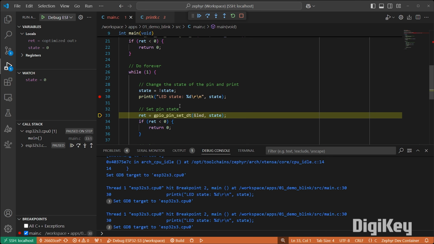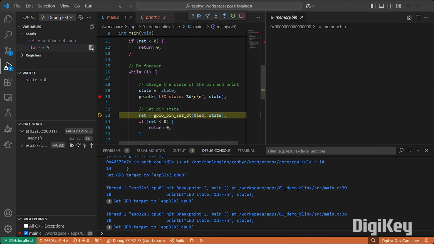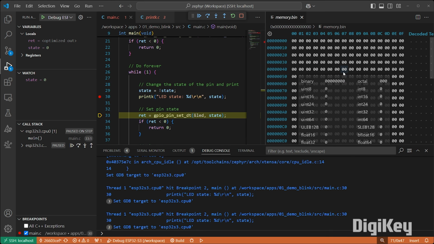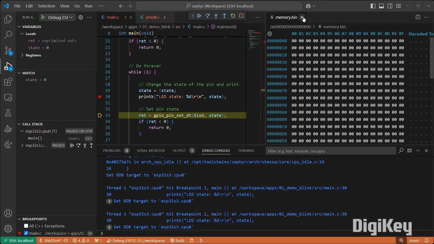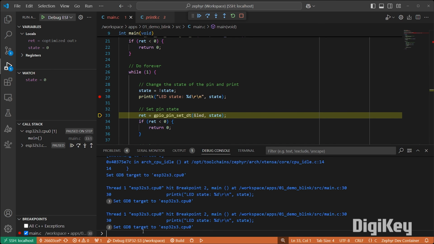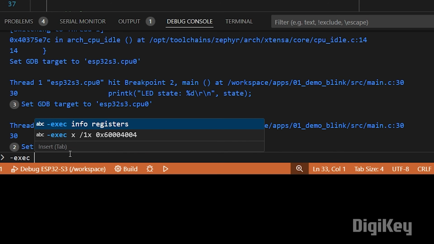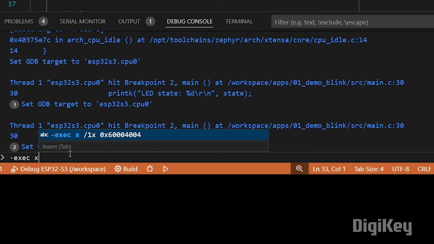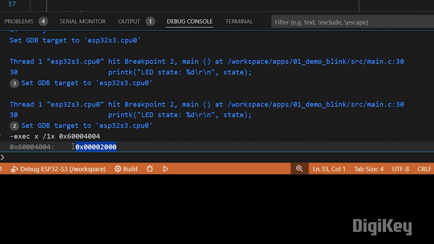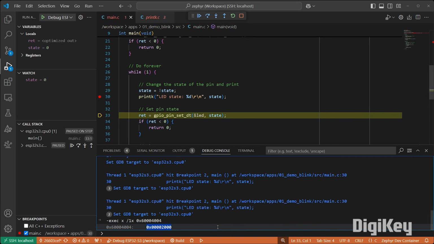Unfortunately, there is no easy memory viewer like you have in GDB, so you usually have to rely on that. You can click on the binary file next to the watch or any of your variables. That will open up that area in memory so you can view what's going on. And this is why you need that hex editor installed. So the way to view memory for something like a register is in this debug console. You can do exec to execute a GDB function. In this case, it's x/1x, and then the address 60004004. And you can see that has been set because we haven't updated the register yet with 0.